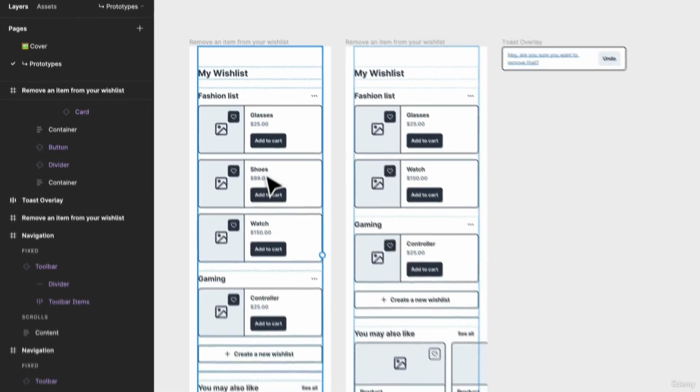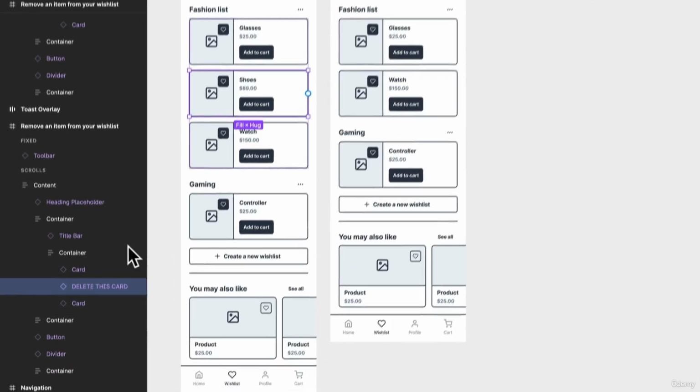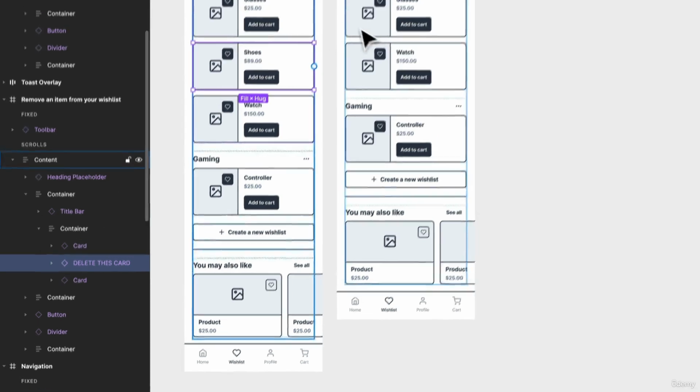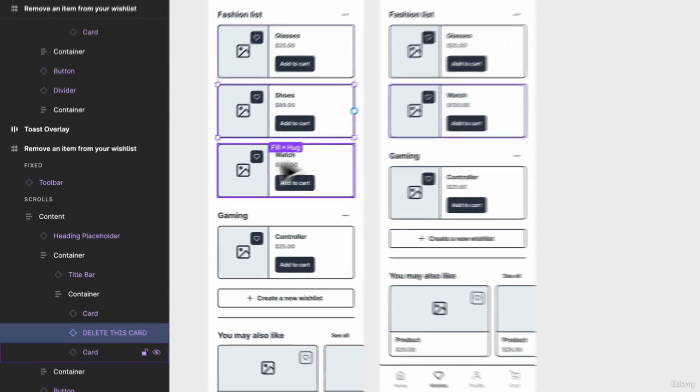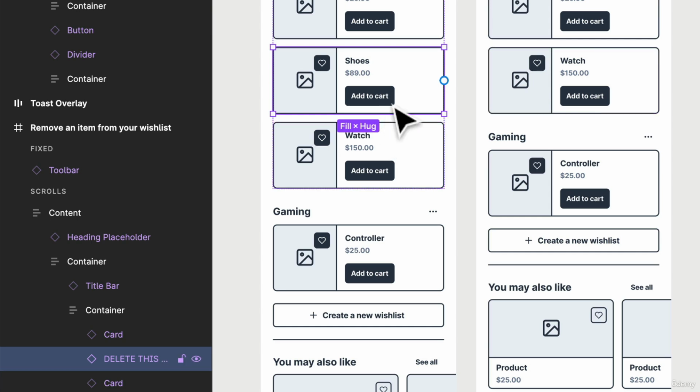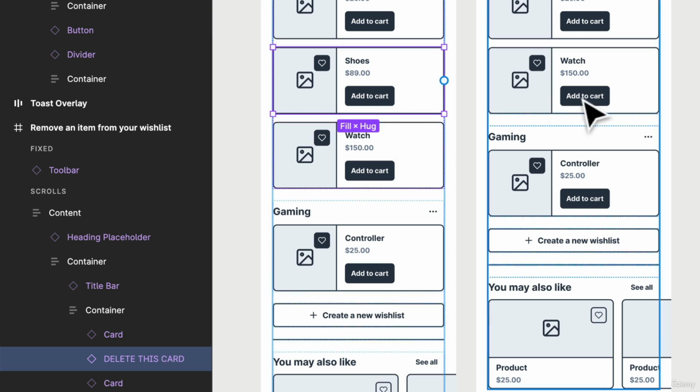this shoes product. And you can see that I have this shoes product actually named because this is the one I want removed. I'm going to call it "delete this card" because if I left it as just a regular card, there may be some issues when something gets shifted from one side to the other. So I just want to make it apparent that this is the card that's going to be deleted and it's no longer in this frame.